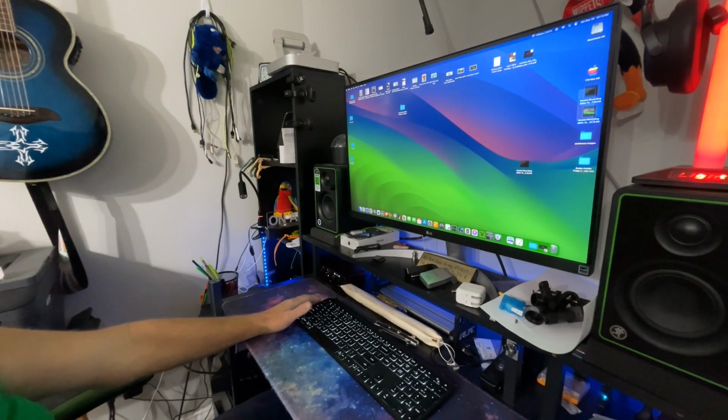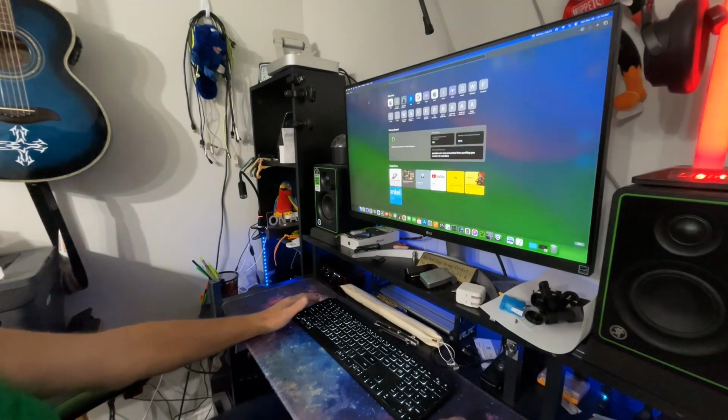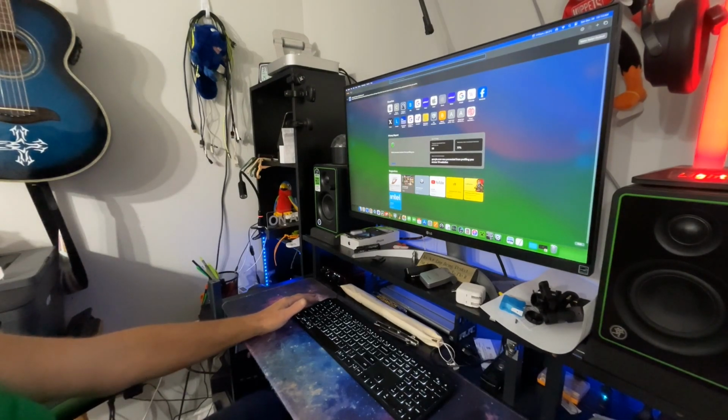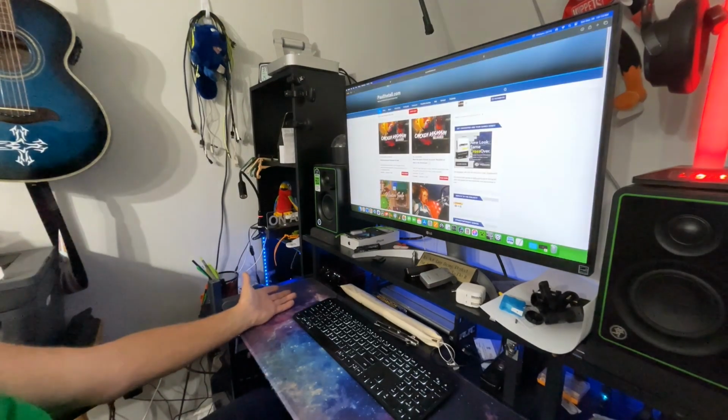Okay, so let's do the internet browser test. Okay, so I'm going to fire up Safari here. We're going to go to the Game Porting Toolkit.